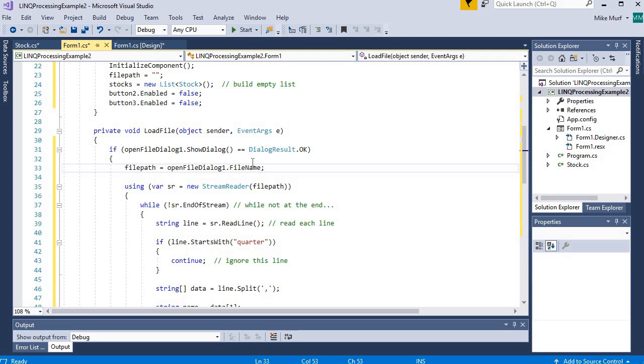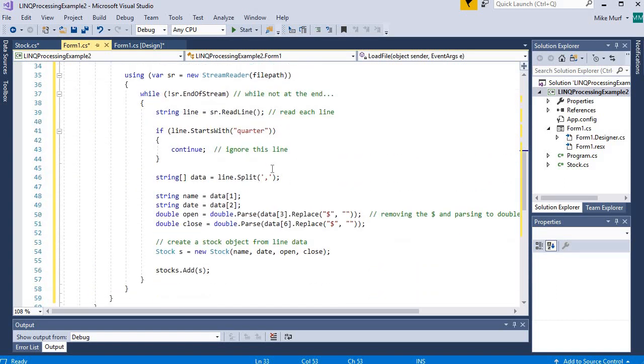So I forgot I needed to strip the file name from the open file dialog. Then I can use it to open my file path. And then I'm going to do one more thing. What if we went to load the file again? I don't want to add duplicate data to my stocks list. You know, our list can just keep expanding.